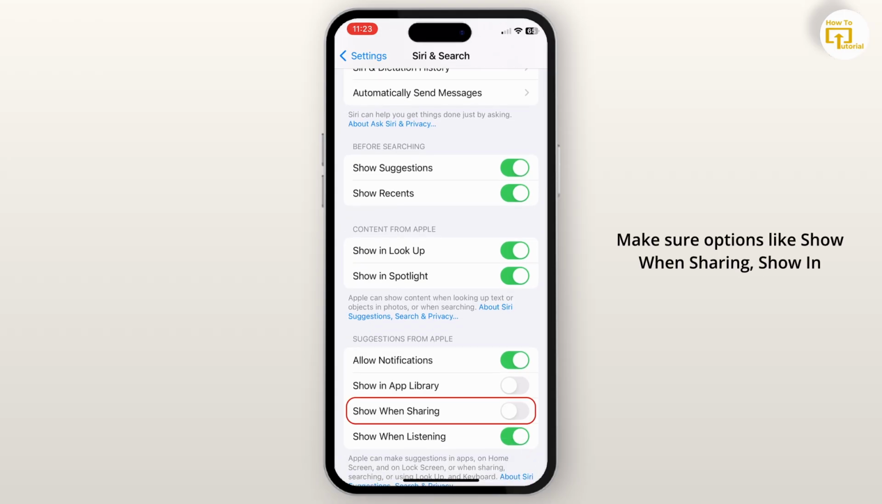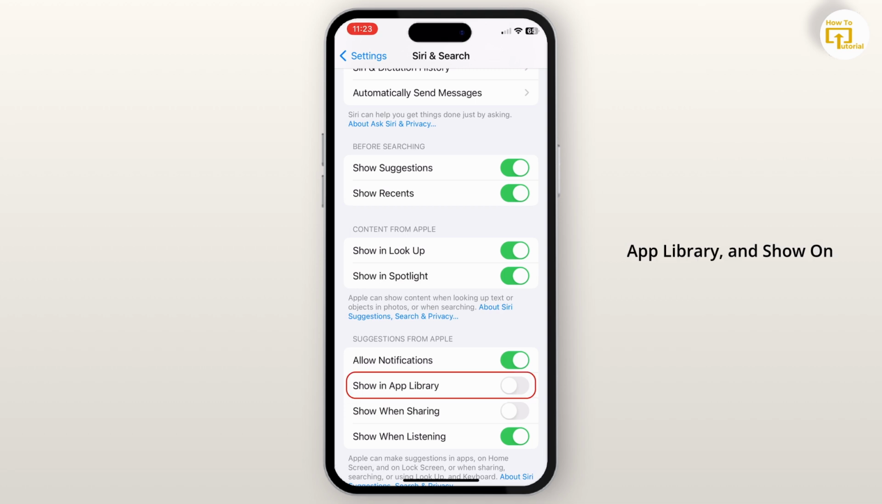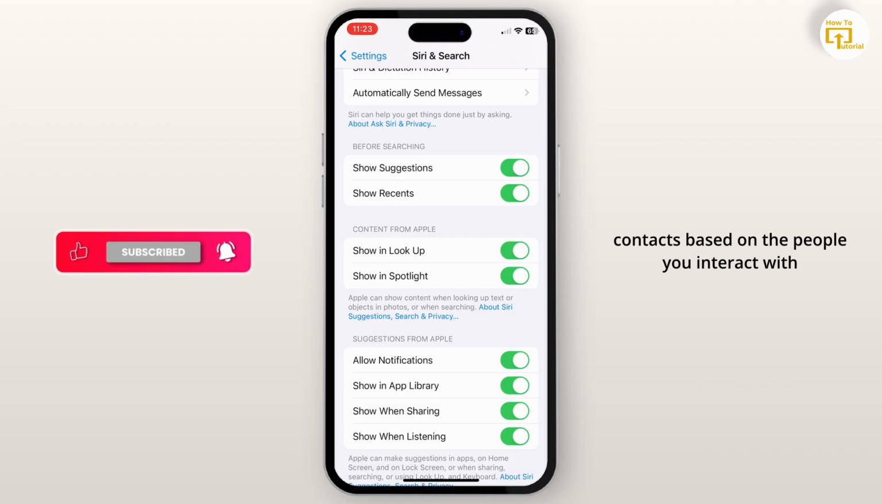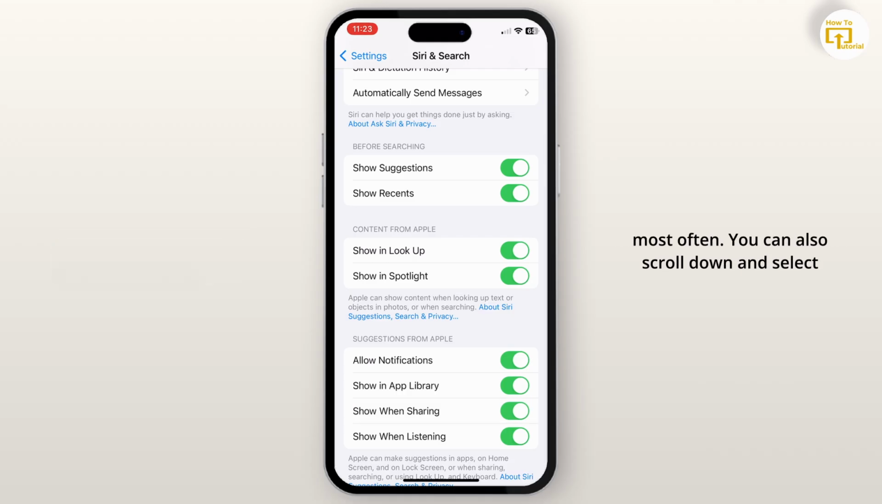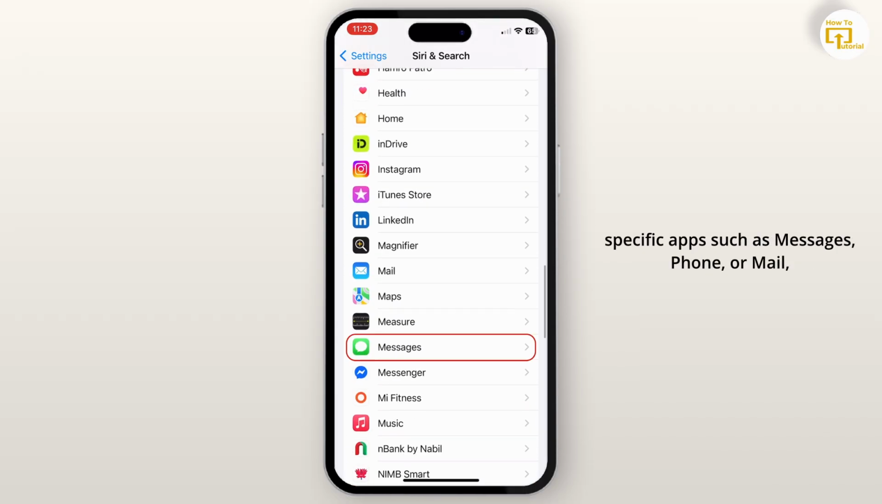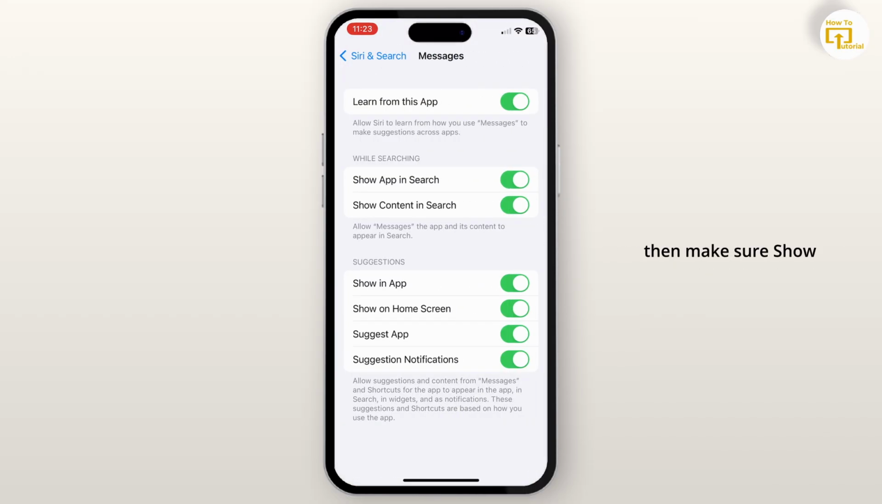Make sure options like Show when sharing, Show in app library, and Show on home screen are turned on. These settings allow your iPhone to suggest contacts based on the people you interact with most often. You can also scroll down and select specific apps such as Messages, Phone, or Mail, then make sure Show Suggestions is enabled for those apps.